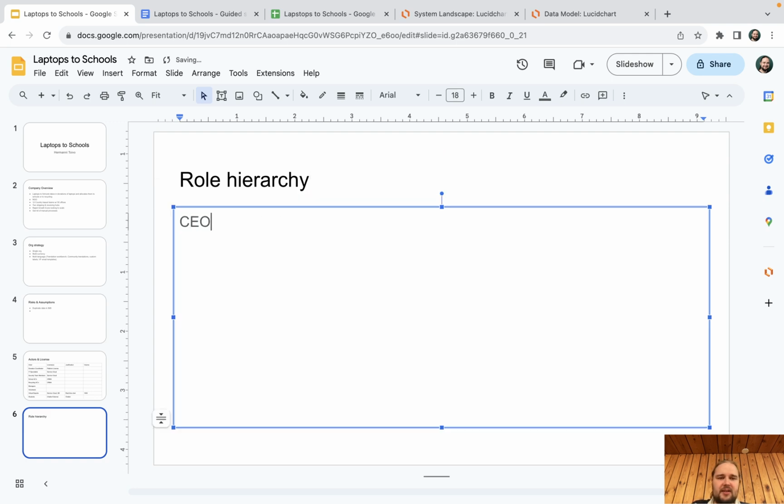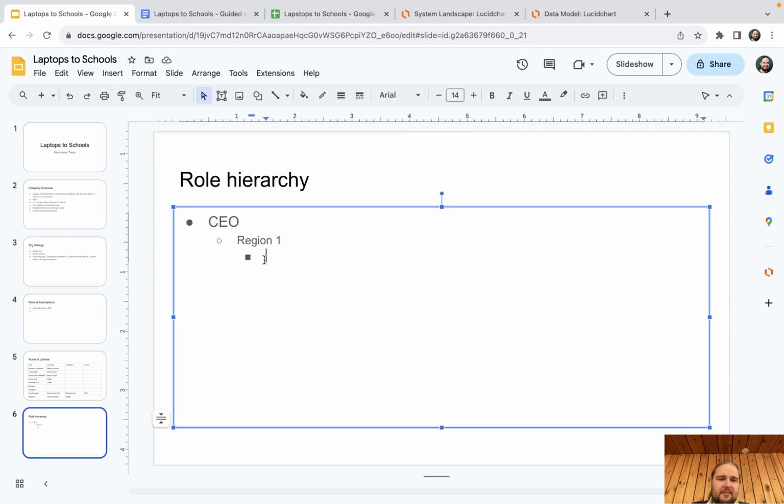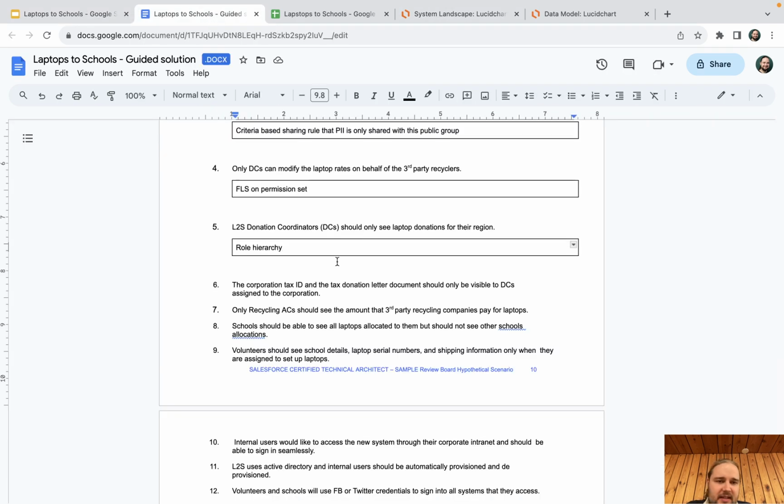So at the top we have the CEO as always, like this. And then below the CEO, we have region 1. And then here we have the different coordinators. We have the school ACs and recycling ACs. Donation coordinators also.